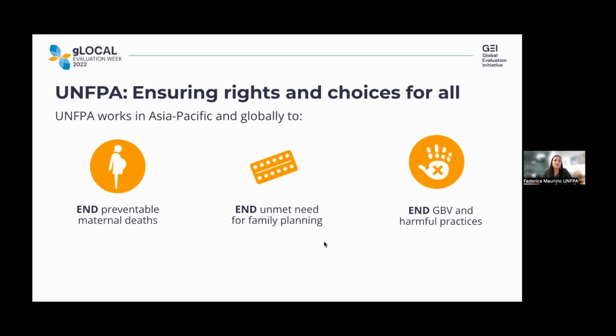And we really are the United Nations Reproductive Health and Rights Agency. So the mandate of UNFPA can really be summarized with what you're seeing now on the screen and what we call the 3 zeros, because UNFPA works to get to 0 preventable maternal deaths, get to 0 unmet need for family planning, and get to 0 gender-based violence and harmful practices. So the core of the mandate of UNFPA is really around ensuring rights and choices for all, and realizing sexual reproductive health and rights for everyone. And UNFPA works in over 150 countries worldwide. And in particular, in the Asia Pacific region, we work with 22 countries in Asia and 14 in the Pacific.